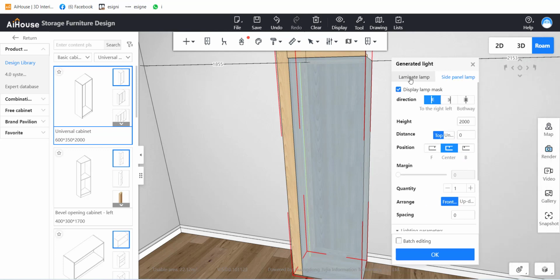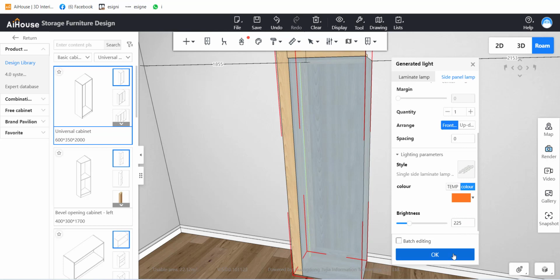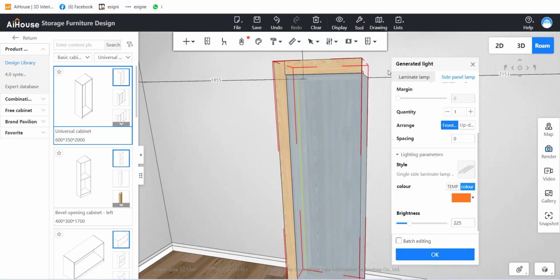Alright, so this is new buttons. Side panel lamp. So you guys can try out.